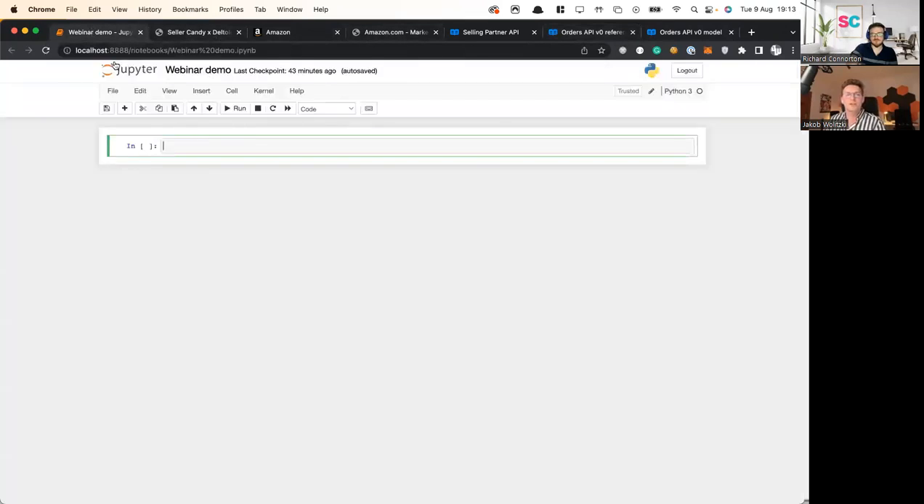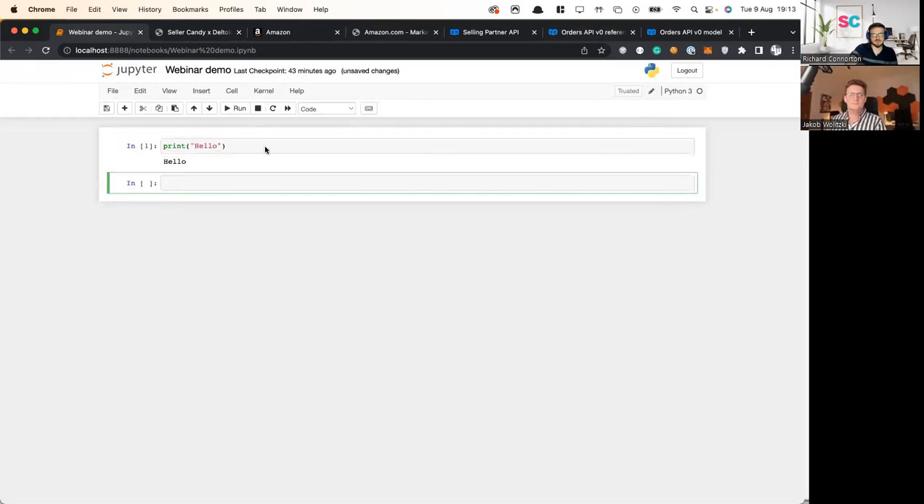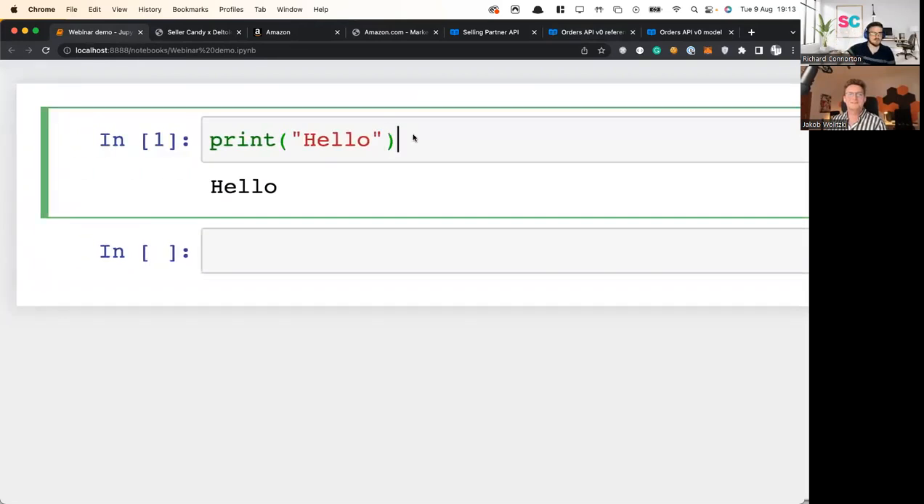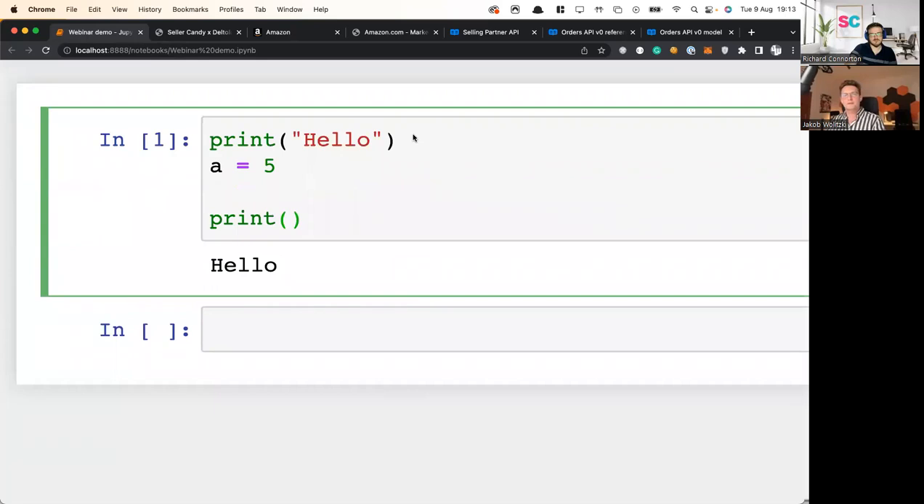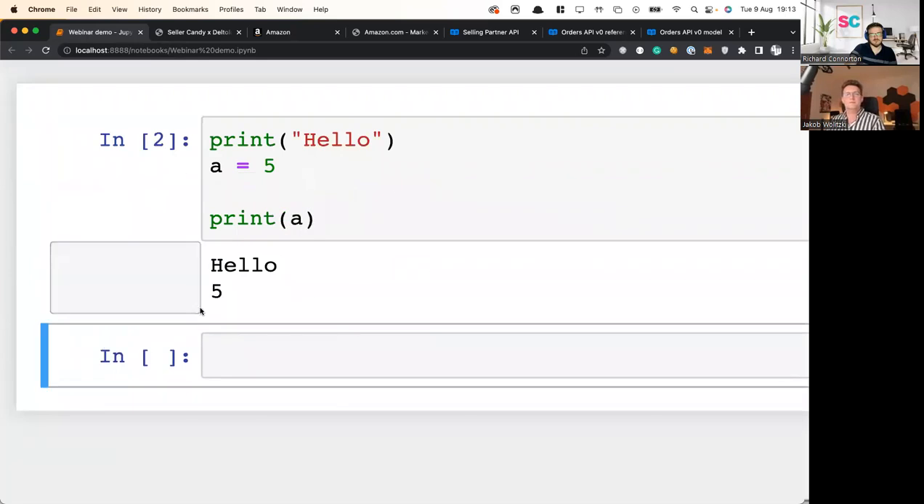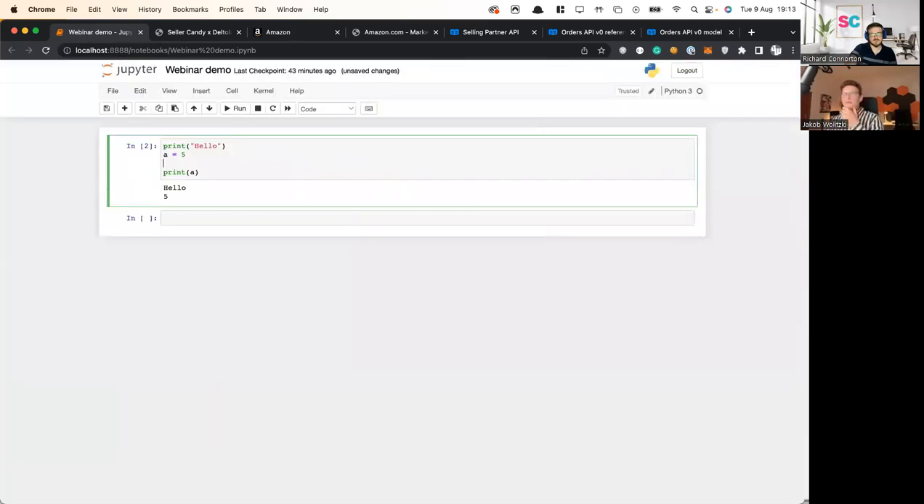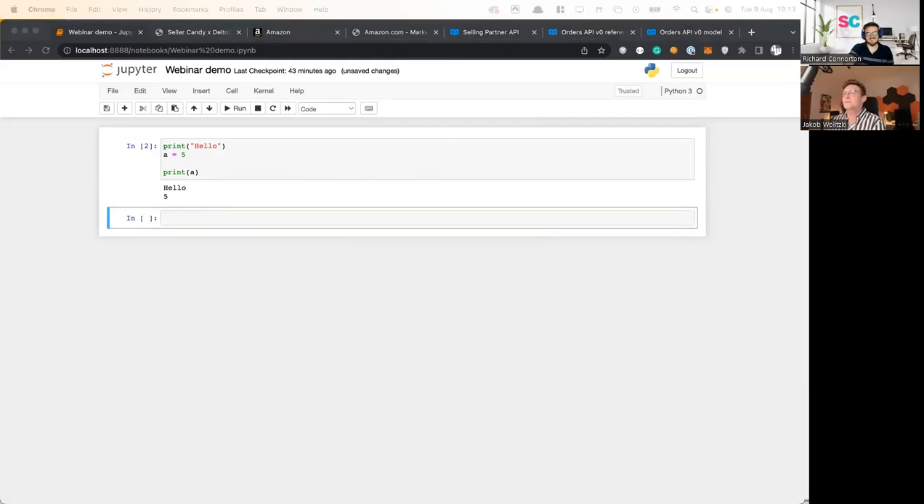So this is the Jupyter notebook. Basically, it's a Python interface that we can code in a little bit. So if we, for example, print hello, this is already coding. If we type a is equal to 5 and we try to print a, we'll have hello and 5. Those are just some sample programming lines. But now let's get to the meat and potatoes.